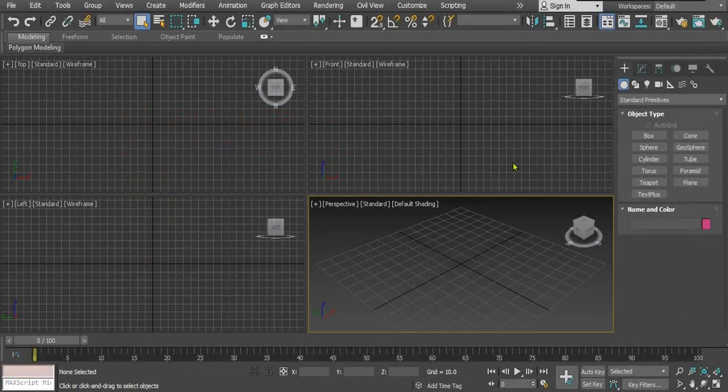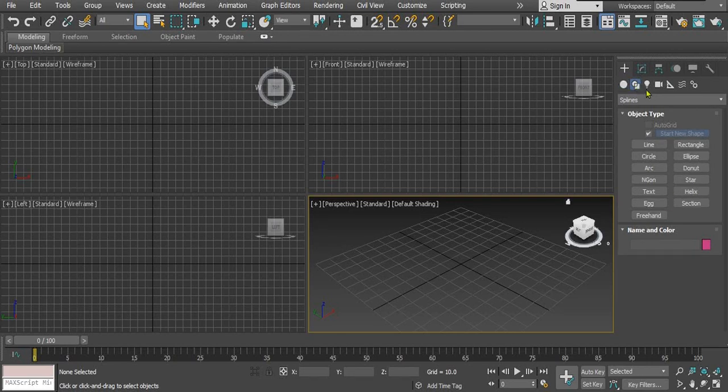Now let's start. First we draw the floor. Okay, you can go here under create panel, then geometry, next to it is shapes. Okay, click on shapes and then click rectangle.